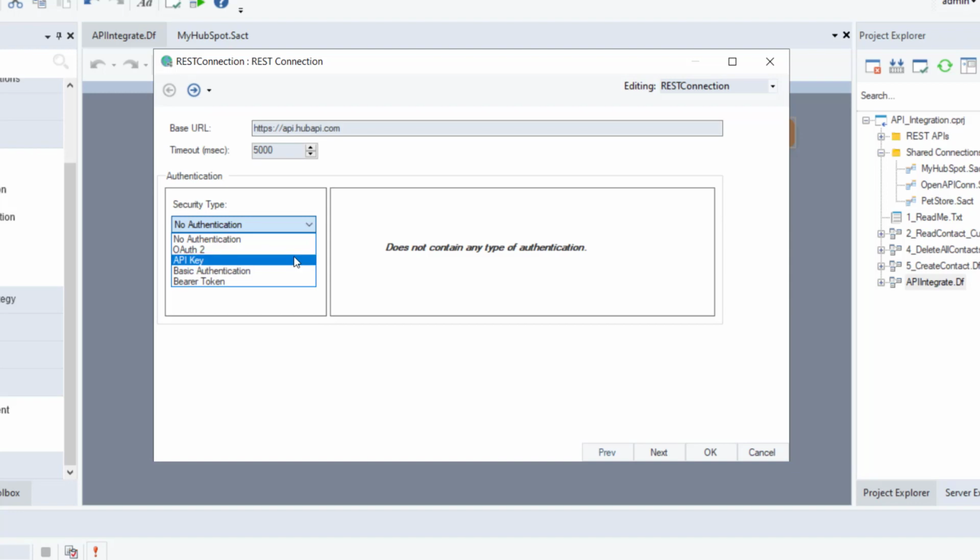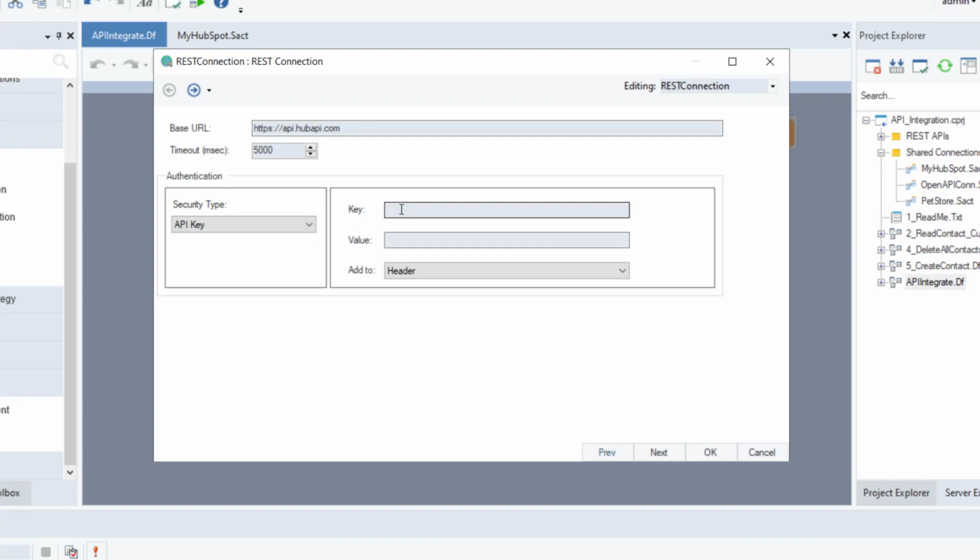However, the REST connection object also supports the use of three other types of authentication, such as OAuth2, basic authentication, and bearer token. Let's configure the API key authentication properties. It takes in a key name and key value for authenticating, along with its location in the request. This is if it is going to be added as a query or a header parameter.